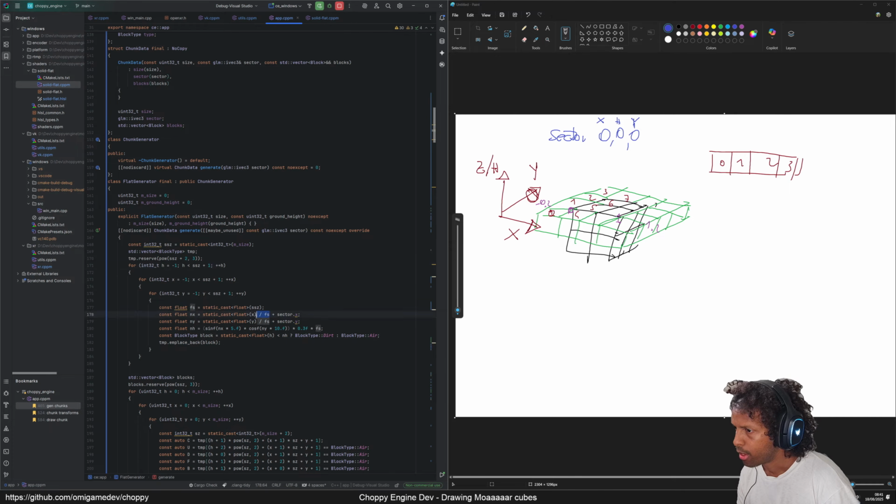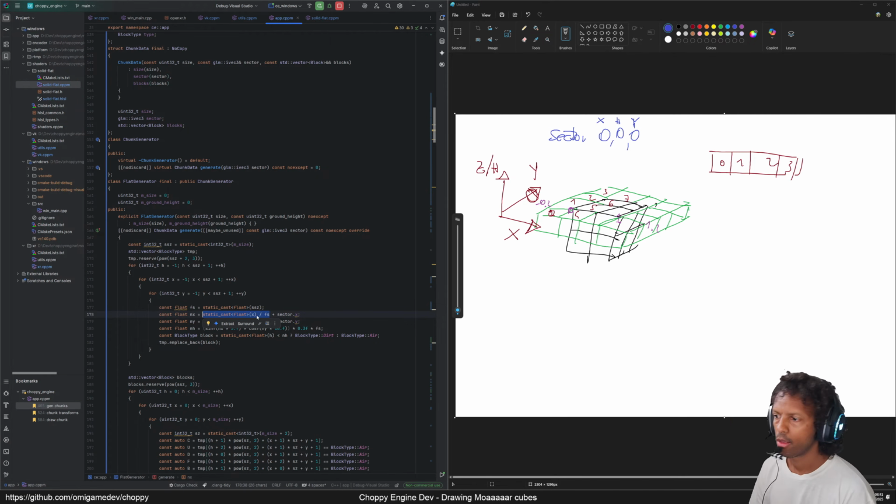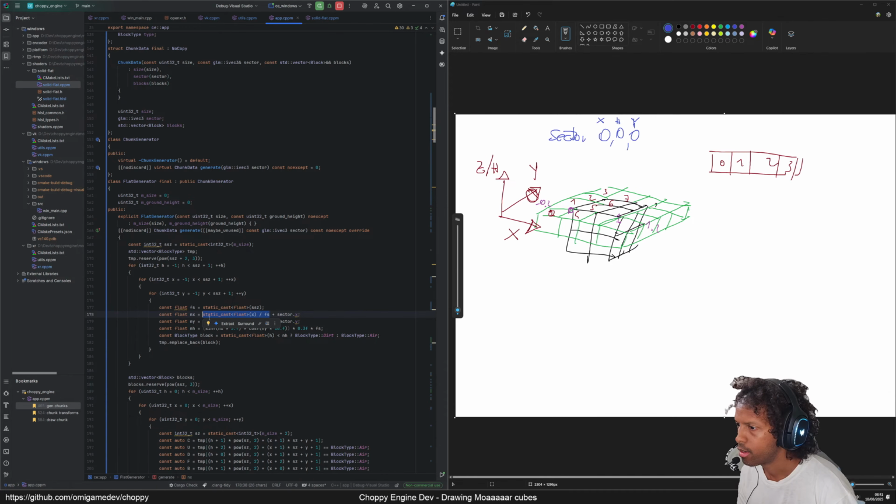Then we normalize. So this is the normalization, and it makes it go from 0 to 1. That is also correct. Fs is just the cast to float of the size. And then we add the sector. So that will turn it into 0 to 1 to, okay, that seems to be fairly correct.